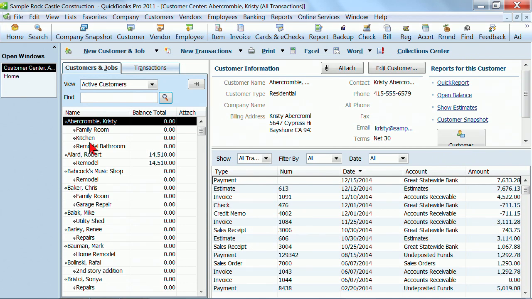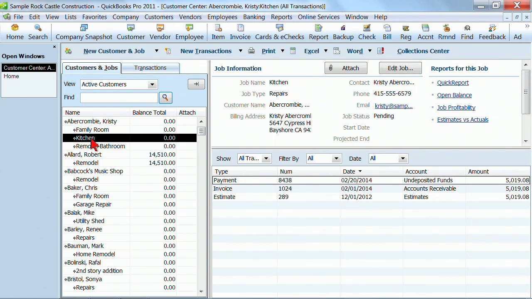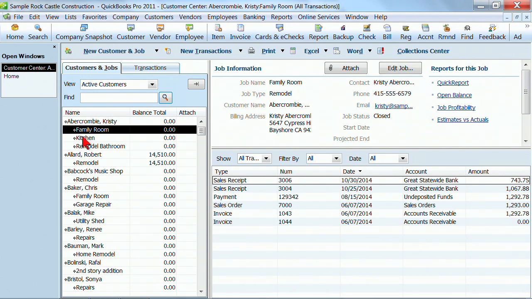This is helpful if you have different jobs for customers, to see a job profitability report, to see how you're doing on that. So maybe we did the family room and remodeled her family room last year, and now this year we're going to work on her kitchen or something. You can set up jobs for your customers so that you can see the job profitability. On the other hand, your business might be such that you don't have jobs. You might just have a full list of customer names, and that's okay too.